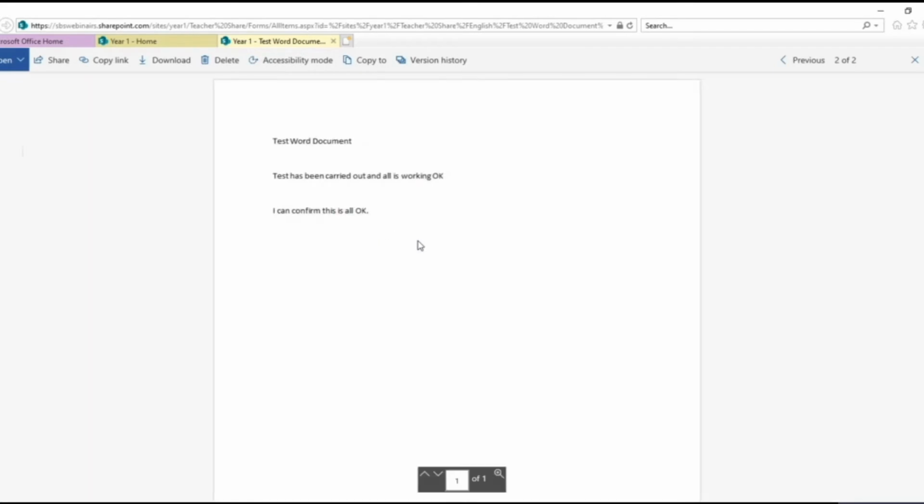So if I just show you what that screen looks like. Again, it gives you the ability to view the document. It also gives you the ability to share, to copy the link to send to somebody, or to download the document. Also delete, and some other options here, copy and version history, which we'll go over in this list here. So we'll just come back to the file view.